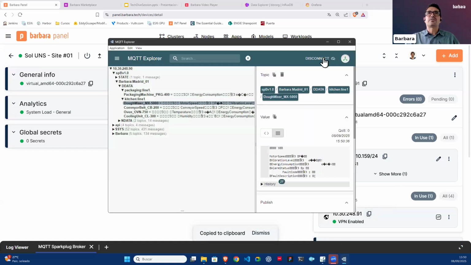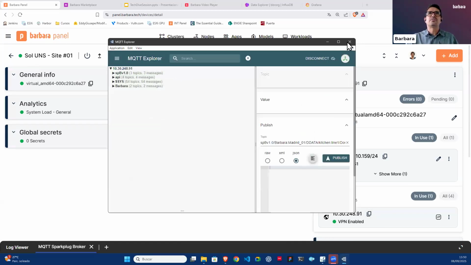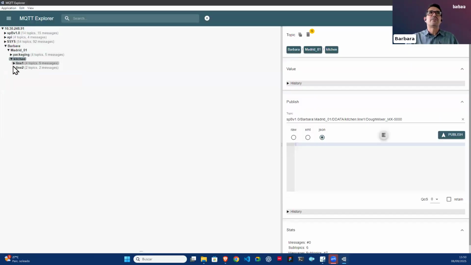And now if I disconnect from the other service, change the IP and connect to the broker in this service, in this edge node, sorry, now I will see that I have the same information, but now I have the information from not only line 1, but also line 2. Okay, we are receiving all together.